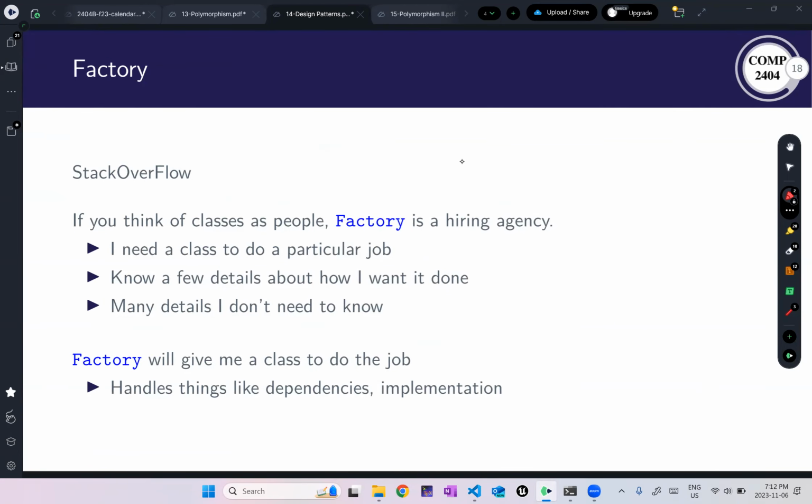Another way to think about a factory is, I got this from Stack Overflow. I kind of liked it at the time. A factory is a hiring agency, and I want a temporary person to do a job for me, but I don't want to go to the trouble of hiring them. I don't want to go to the trouble of verifying that they have the correct skills or that they're eligible to work in this country or whatever, or that they have the correct licensing. So I have a hiring agency to check all of that, and then they just give me the person to do the job. So that's what a factory is sort of like.